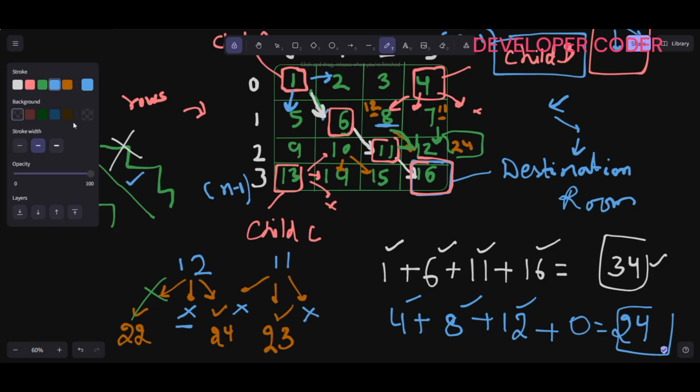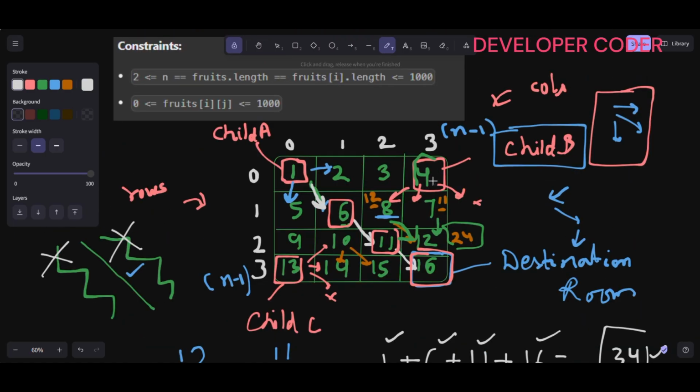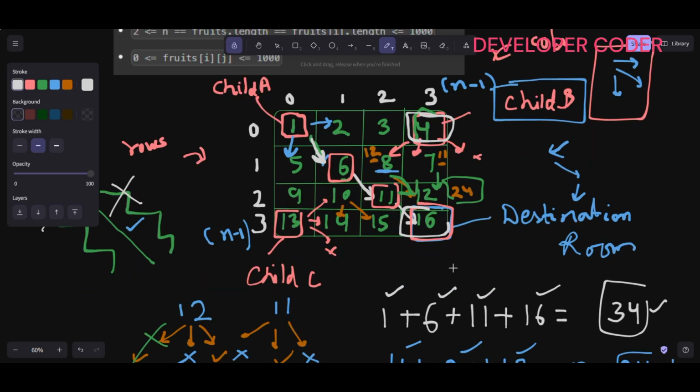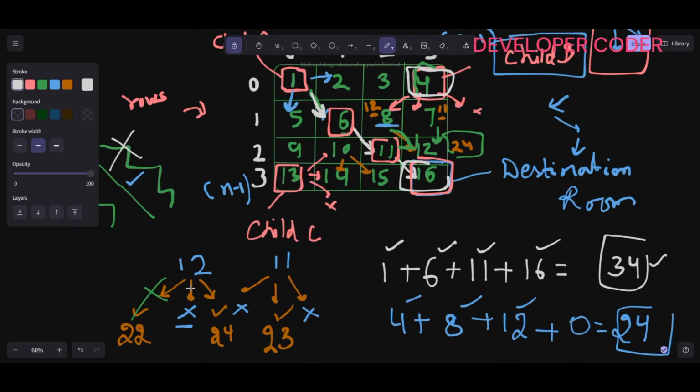All right, so from here, this is my source. If you see carefully, this is my source and this is my destination. So I have found the best route, and in that best route I have ignored this route, because then I will not be able to reach the destination. It is given that we can only take exactly n-1 moves. We can only make n-1 moves, right?